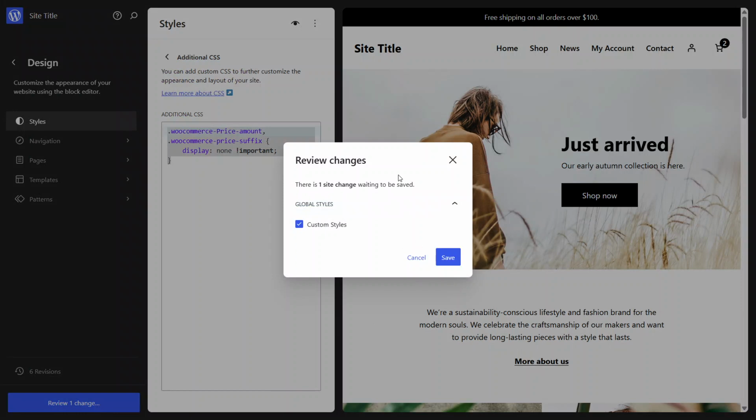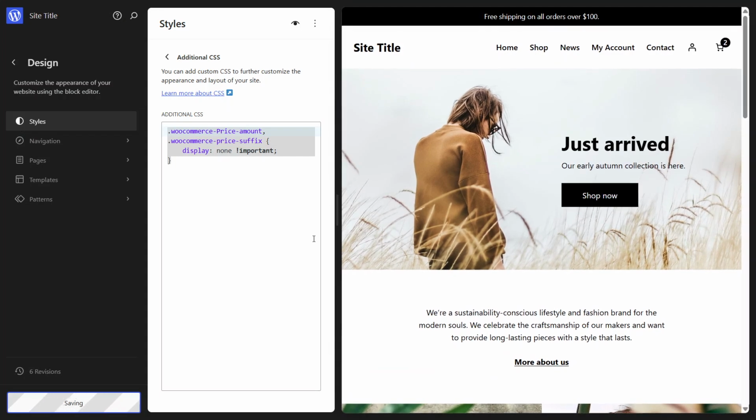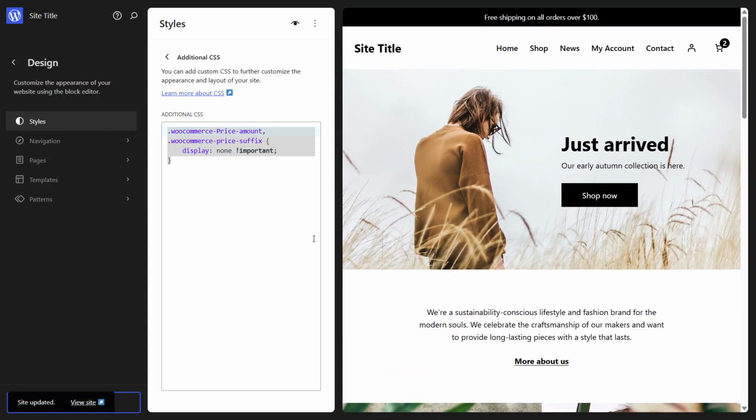Take a moment to confirm that everything looks right, then click the Save button in the bottom right corner of the pop-up. After saving, your WooCommerce product prices should now be hidden on the live site. You can open your storefront in a new tab to double check that the prices are no longer visible.